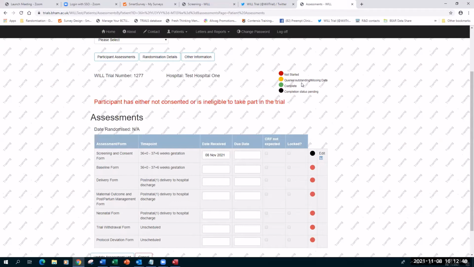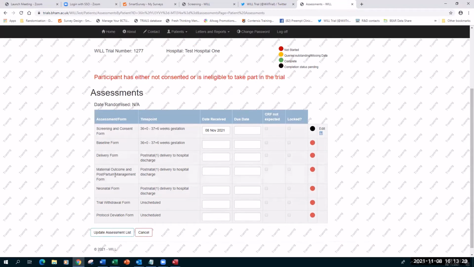So these discs here, they indicate the status of the form. So this is a new one, completion status pending. So every morning, the forms are refreshed if they've been changed. So that should change to green tomorrow morning to indicate it's complete. It was just a change that was made on the database to speed things up, and it has worked. So you can see there received, and then the other forms that might need to be completed.